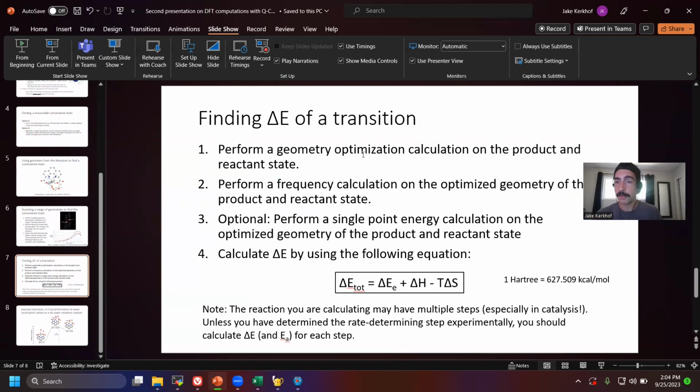So now we want to find the energy of those transitions. We have our geometry and frequency calculation for the reactant and product state. If we wanted to, we could perform a single point energy using a high level of theory on both of those states. And we know our transition state with the frequency. You could do the same single point energy with a higher level of theory for the transition state as well, so that you have consistent data for all three states.